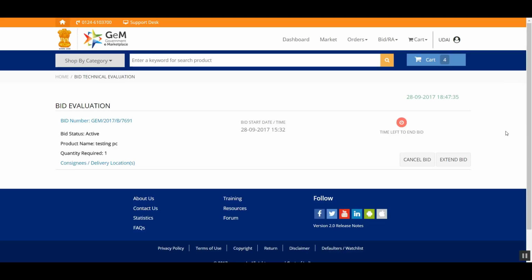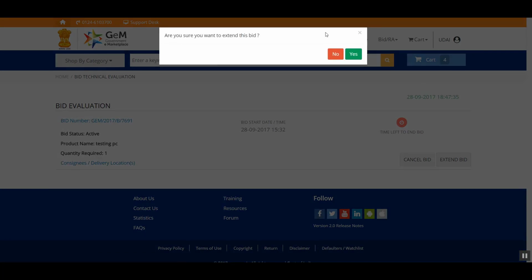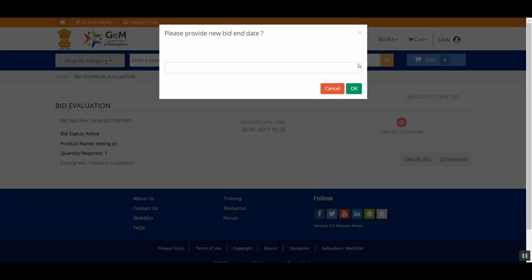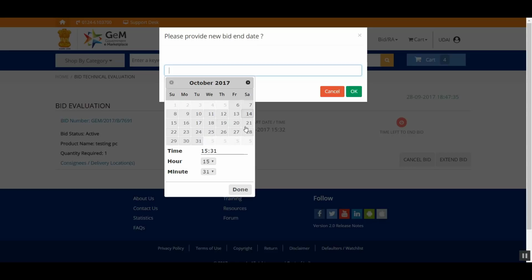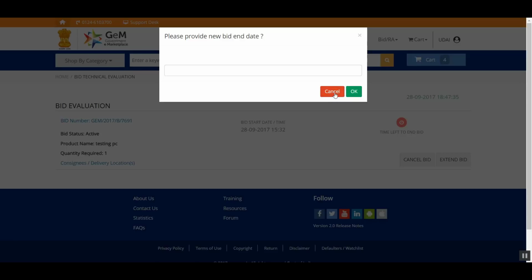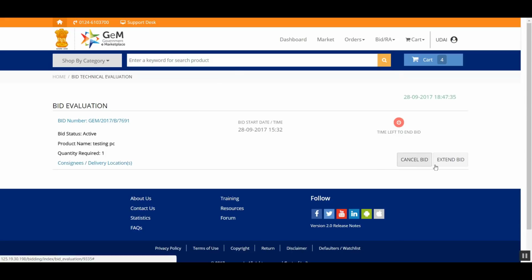Now, here you can see these two options, extend bid or cancel bid. If you want to extend the bid, you can click on this. Here a pop-up will be there: are you sure you want to extend this bid? So we can click on yes or no as per the requirement. If I click on yes, there is an option to change the bid time and date. As now I don't want to change it, I will cancel it and proceed further. If I don't want to open this bid, I can cancel this bid from here.